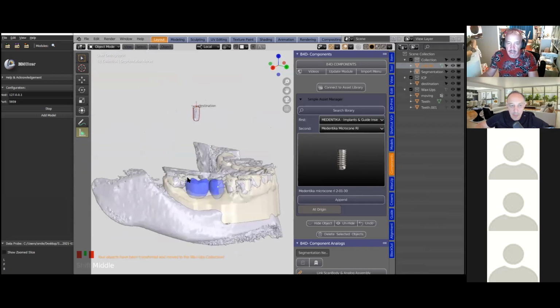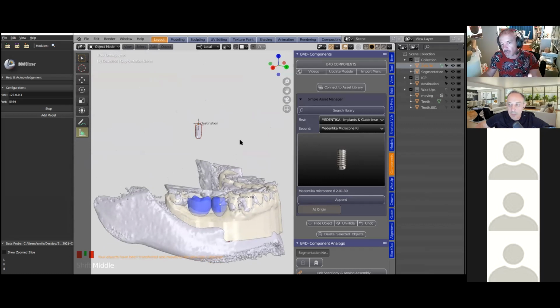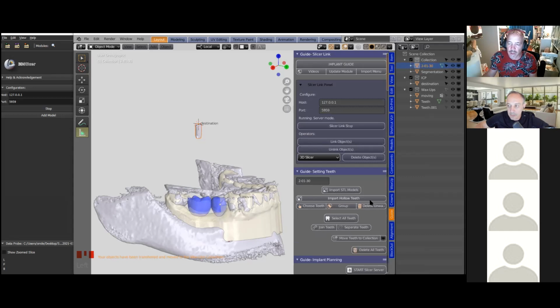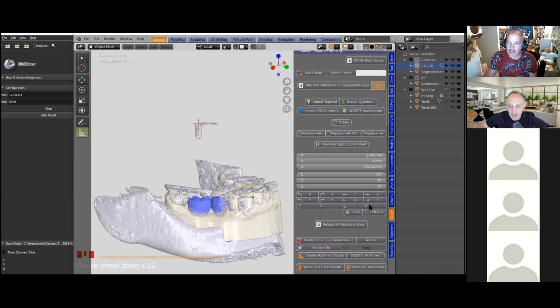And the first thing that we're going to do is please do not move this, because the algorithm searches for certain things. It searches for the top and the bottom, and then it places all of the components that we need for making this guide. So at this stage, we select it, and in the guide module, we're going to accept it. So we've got accept your implant.